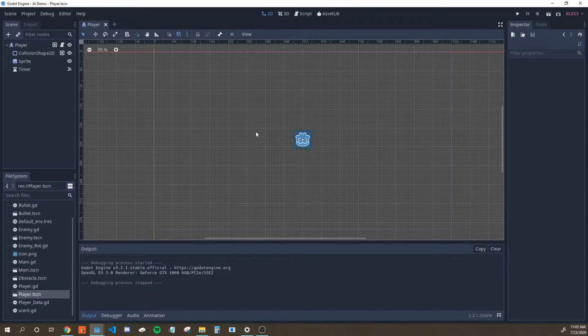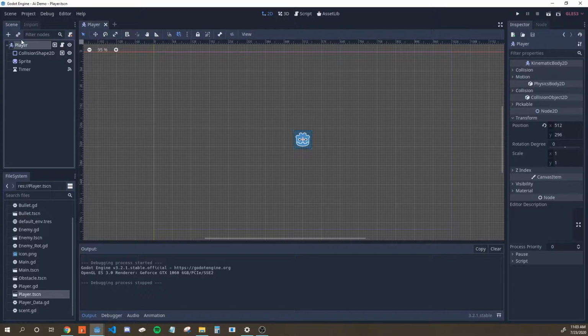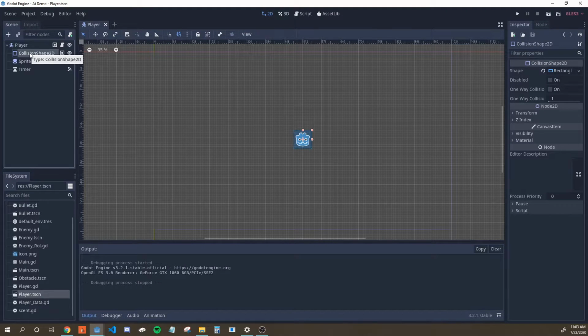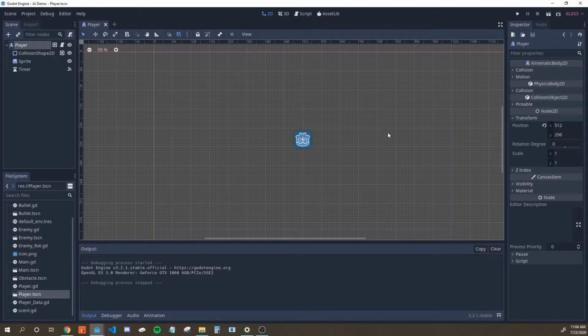So let's say we wanted to make our player bigger. We can go to our player node up here, then go to the inspector tab on the right, and you'll see that the player has all these different aspects to him. He has collision, motion, all this stuff. But what we're going to be focusing on is the position, scale, and rotation degrees. Each of these aspects are called properties of the player. And each specific node, like a timer, sprite, and a collision shape, has specific properties that you can edit for each one of them.